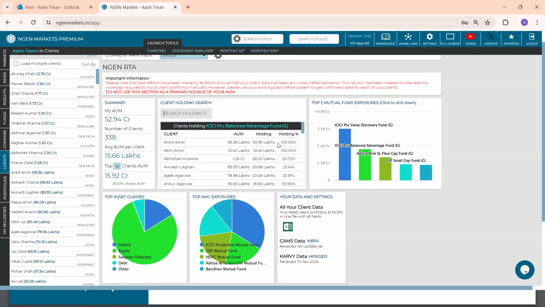On the extreme right-hand side, you can see 5 mutual funds exposure. Now, the first one is ICICI Pru Value Discovery Fund. About 7.54 crore has been invested towards this particular fund. The second highest is towards ICICI Pru Balanced Advantage Fund, which is about 4.54 crore.